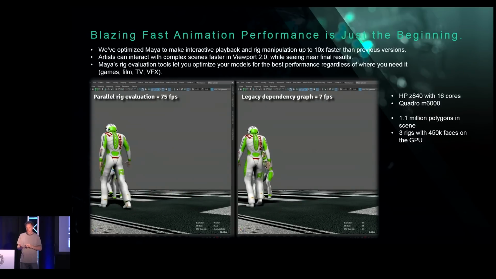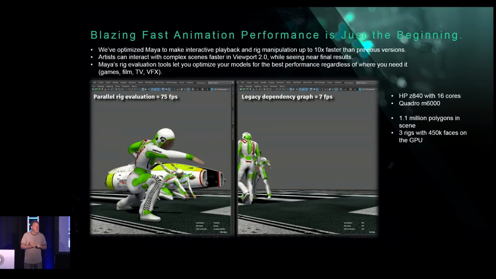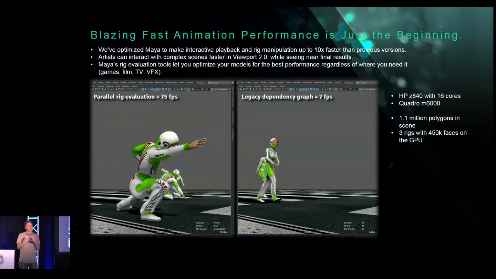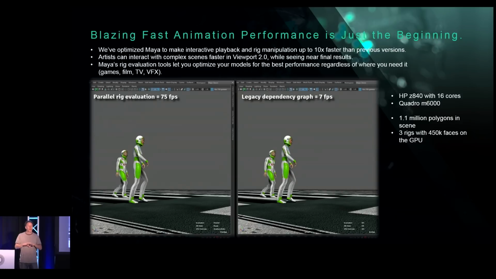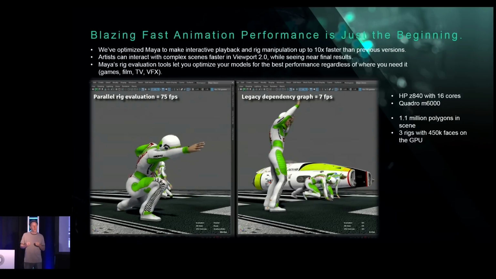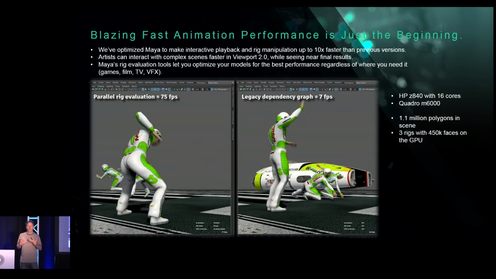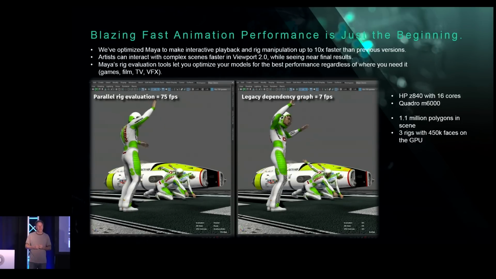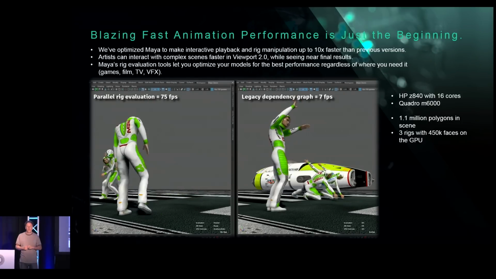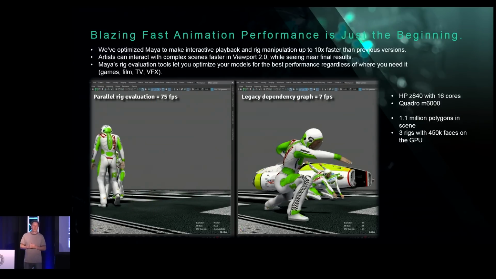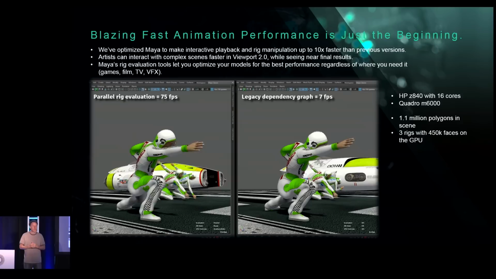Since then, we've delivered GPU evaluation, and in Maya 2017, which came out earlier this week, we're delivering an invisibility evaluator. So all of these things are there to make Maya faster for you. And the best part is we wanted it to be an out-of-the-box experience. We didn't want you to have to set things or do anything. We just wanted you to open up Maya and to benefit from all of these performance enhancements.